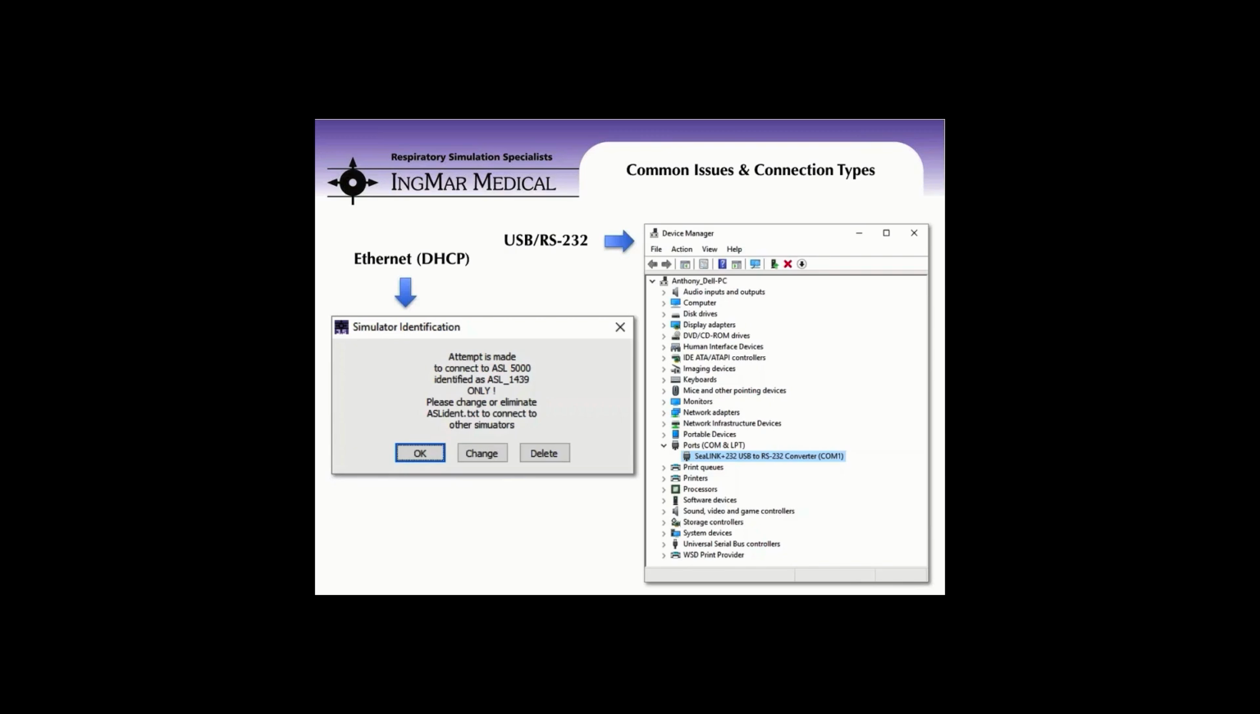Whenever connecting via Ethernet DHCP, you will be prompted with a simulator identification. The purpose of this is, if you are running your ASL 5000 over your network, it will connect directly to the ASL 5000 hardware in your area or in your laboratory. Whenever you click Ethernet, it will say an attempt is being made to connect to ASL 5000 identified as ASL _, and then that would be the serial number of the ASL 5000 that you are trying to connect to.